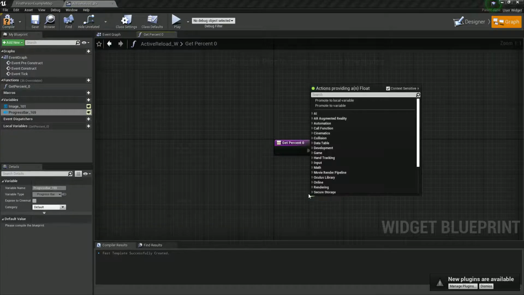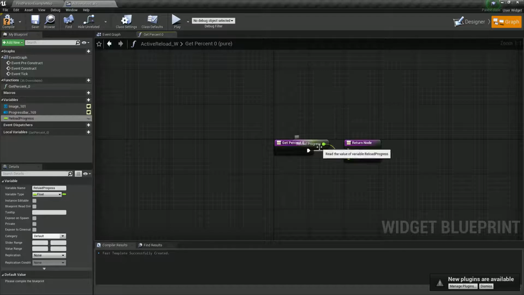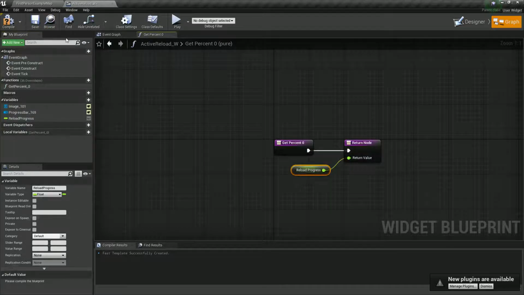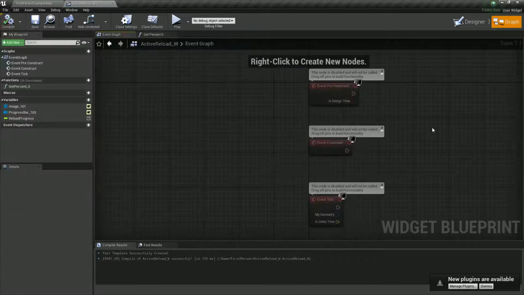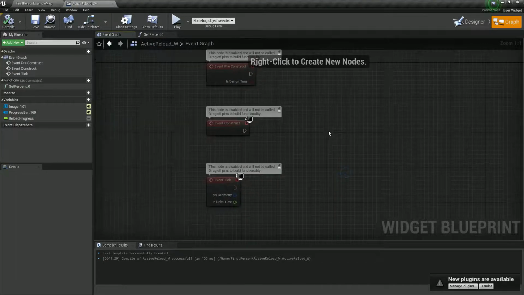But we will need to create a binding as well for this. And this is just going to be of type variable. So let's just promote this to a variable, which we'll call reload progress. And by default, it'll have a default value of 0.